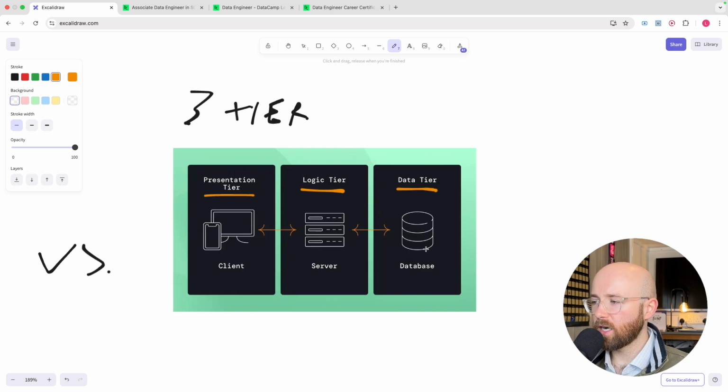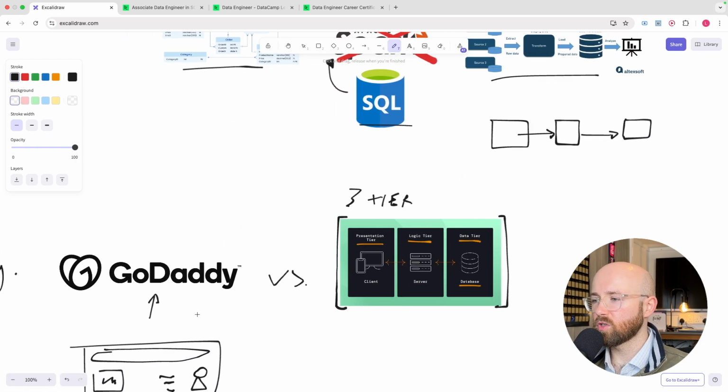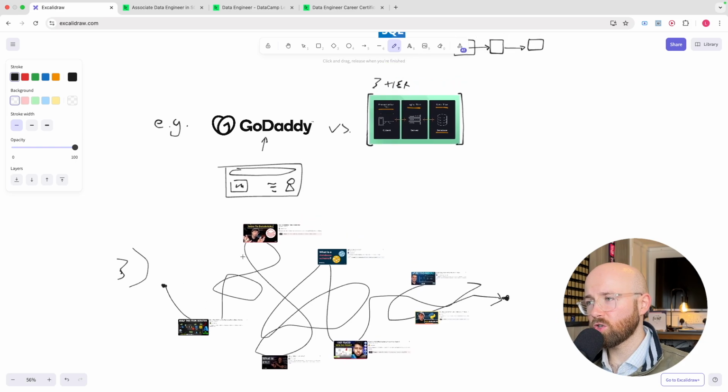And then your data tier, i.e. your database. Now, if you really wanted to understand this, you would create a three-tier application, say, on your local computer, as opposed to using GoDaddy. Now, this gets into the third point too, which is structured learning.